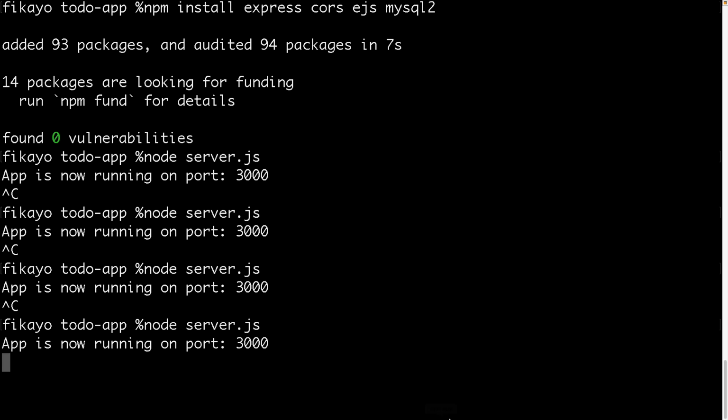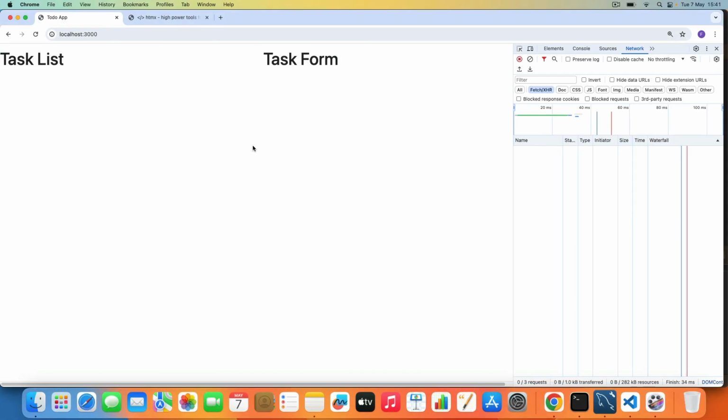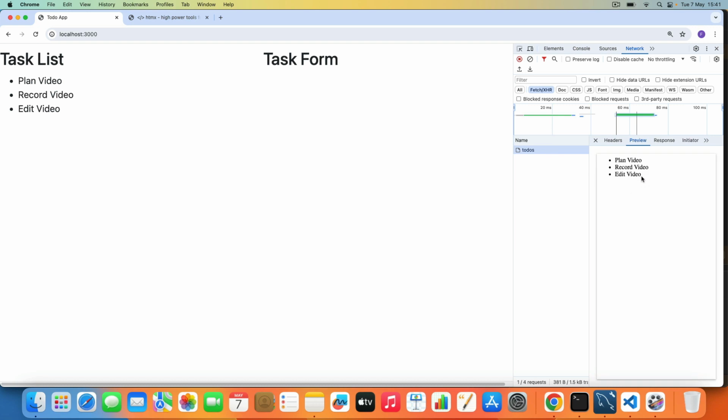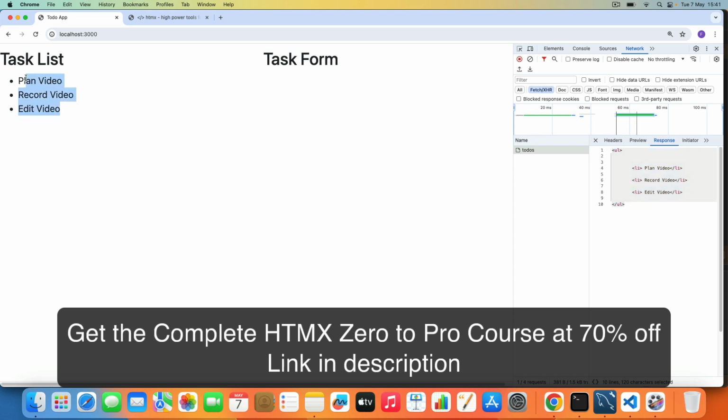Good, our server is running once again. Let's go back to our browser. Now when I refresh, I should see a network request here, but let's refresh first. Yep, we have our to-dos. We have a network request, and you can see it returns HTML. We're returning HTML the hypermedia way, the way HTMX works. We have been able to load it into this place, and we have our task list. So now we've been able to successfully load our tasks.